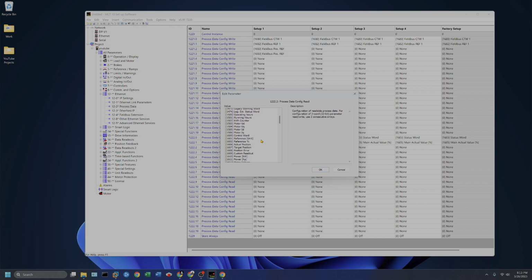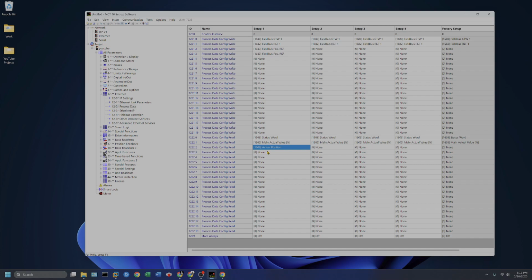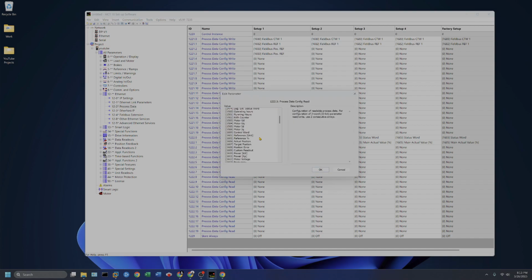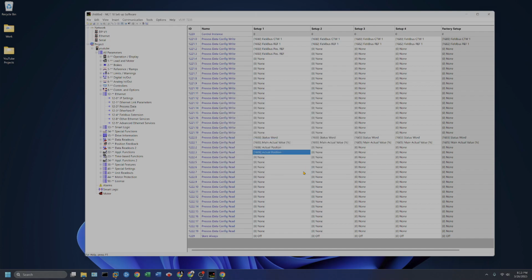So we would come down here and we would say actual position. And then we would do actual position again. So now, when you go to read that, when you set it up in CODESYS, and I'll make another video about that, you're going to get a true 32-bit actual position reference of what your drive encoder is actually reading, the position you're actually at.